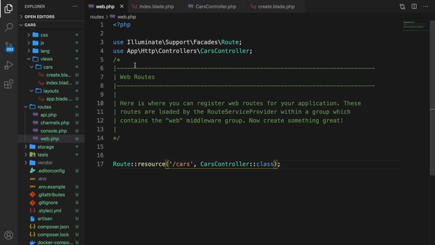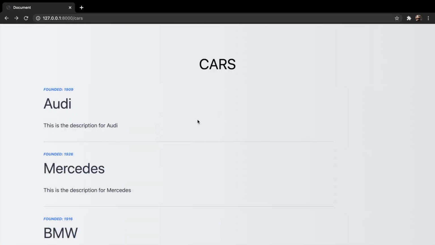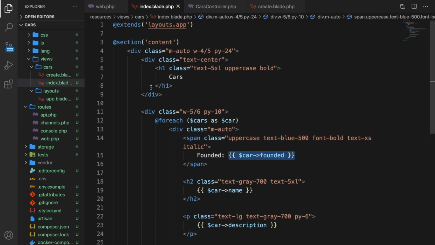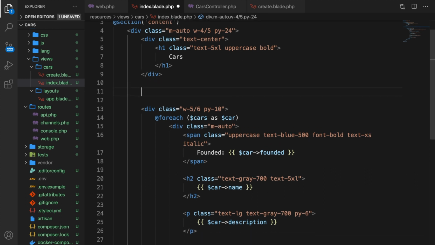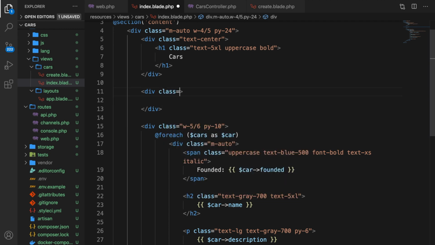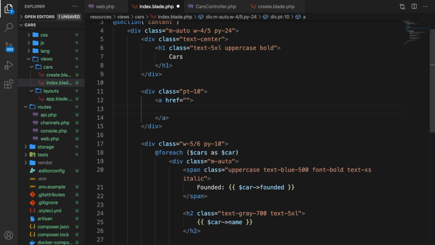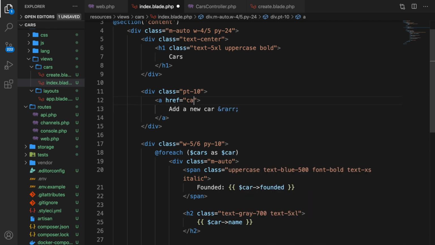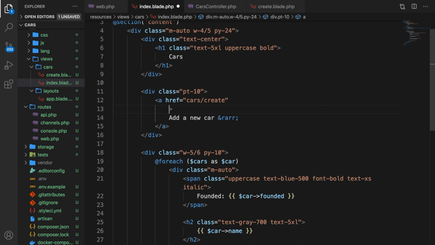So what's next? What we want to do is to add a create button somewhere here. Let's say right here. First, we need to hop to our index page again. Let's scroll up and let's go right below our class margin auto with 80% and padding on the y-axis. Let's create a new div. Give it a class of padding top 10. Let's create an anchor in here with the text add a new car, and I want a symbol of @var. Let's change the href to cars/create, and let's give our button a class.